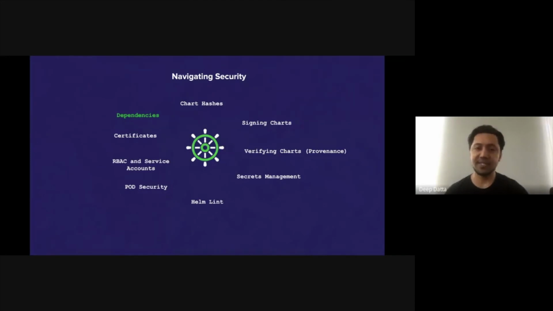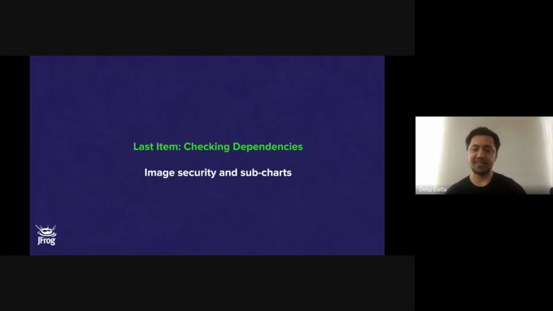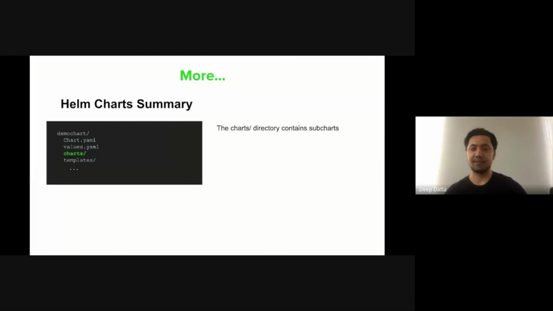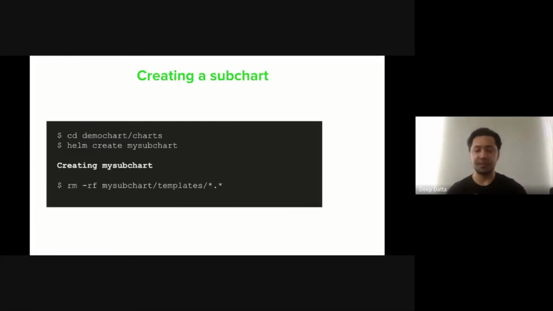Last thing to cover today is dependencies. So Helm charts, they're YAML files. They point to other components that are in your Kubernetes applications. If you have a subchart, you can place it within your charts folder. And subcharts are basically just like your main chart. You can create a subchart using the same command. So helm create, give it a name, put it in your charts application folder.